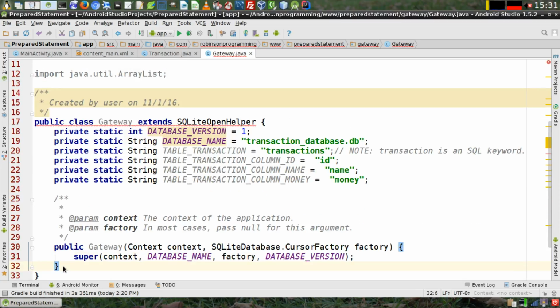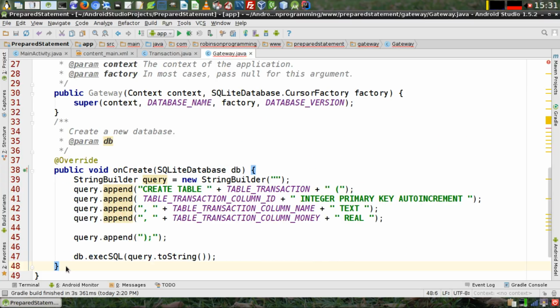Create a constructor that receives the context and an SQLite database cursor factory as arguments. Most of the time, whenever this is instantiated, you're going to pass null for the second argument. But if there's ever a reason when you need to have a customized cursor for the data that you receive from the database, this is where you would pass it. And inside of the constructor, call the superclass's constructor, pass the context, the database name, the factory, and the database version.